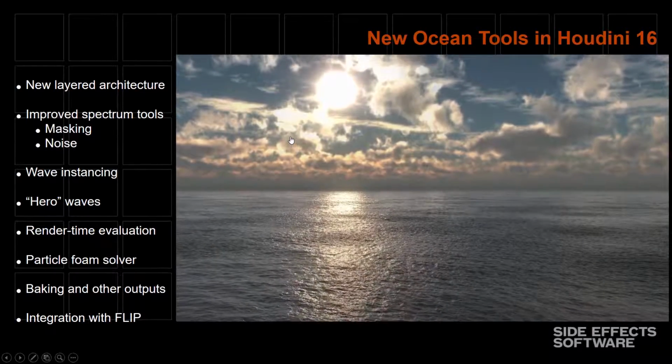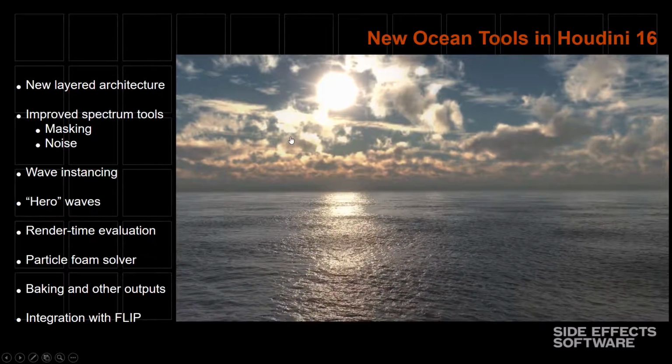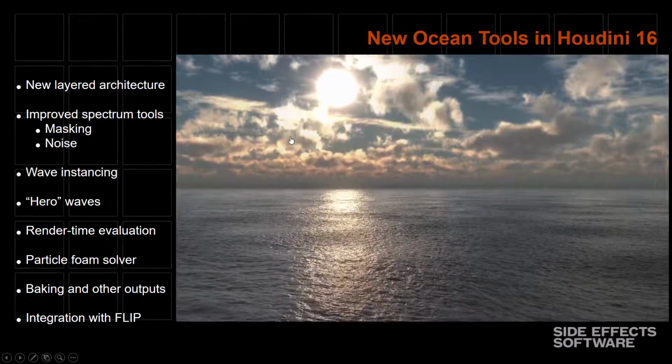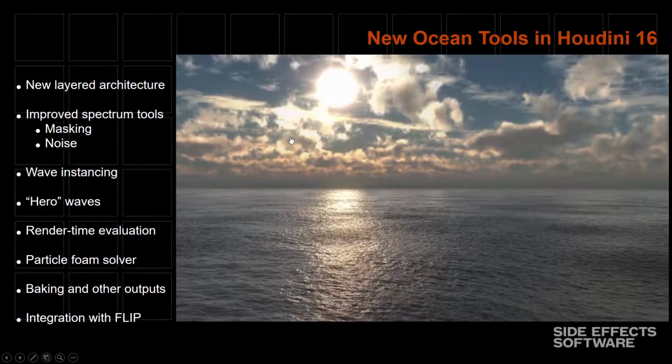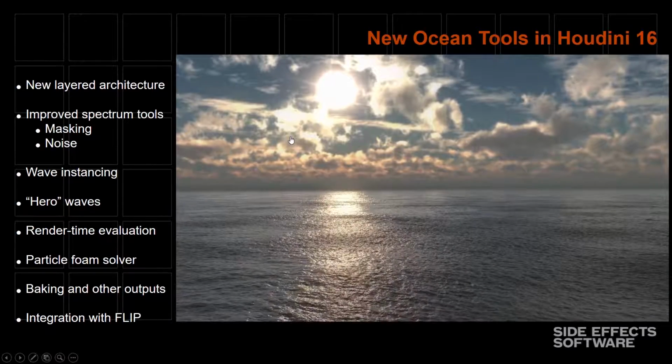And then finally, later in this class, we'll look at how all of these tools work together to make it easier to integrate the results of a FLIP simulation, both to drive the FLIP simulation better, but more importantly, to integrate that simulation back into the surrounding ocean when it comes time to render.